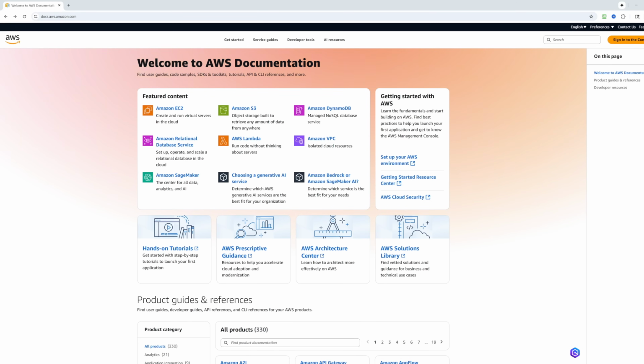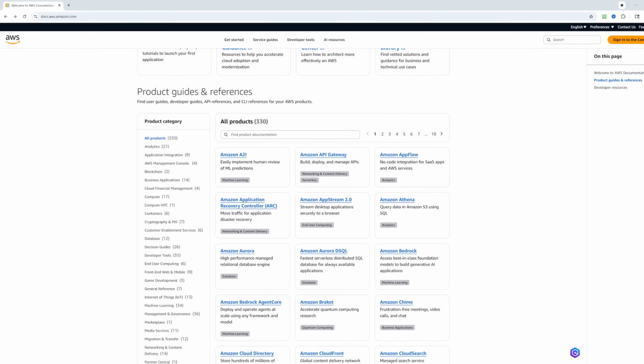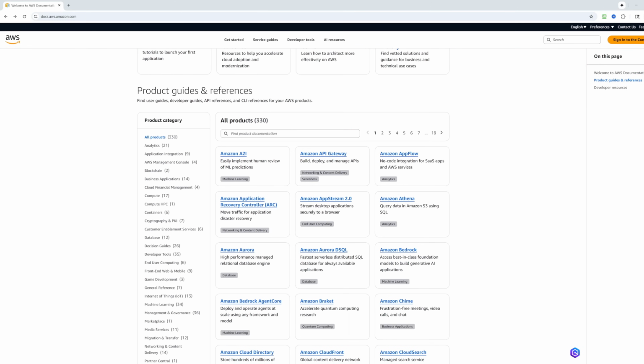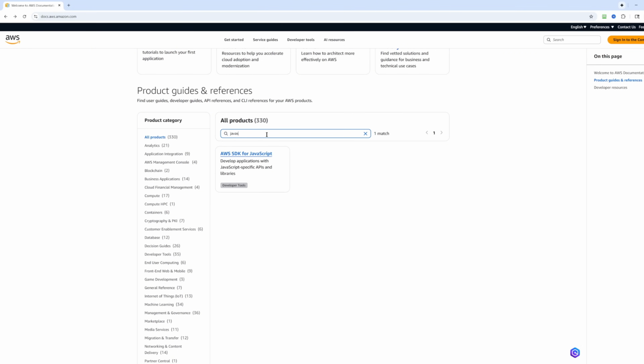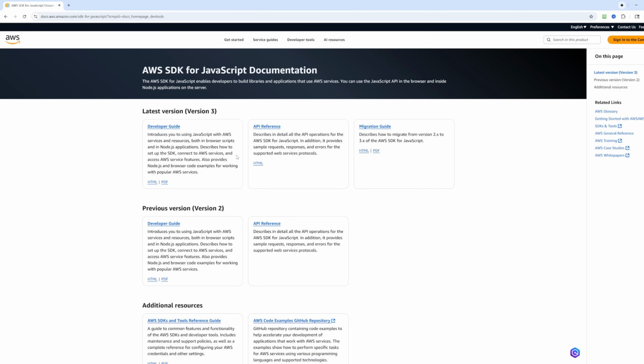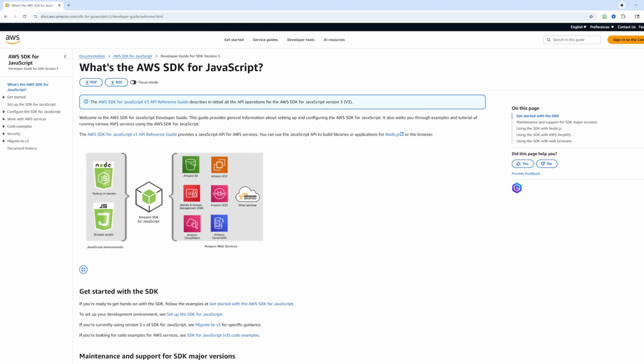In order to learn how to use the AWS JavaScript SDK, you need to go to docs.aws.amazon.com, then scroll down to the Product Guides and References section, and type in JavaScript. And here you can click on AWS SDK for JavaScript. The current version of AWS SDK for JavaScript is version 3. So they have a developer guide, API reference, and migration guide. So let's click first on the developer guide. The developer guide basically explains what the AWS SDK for JavaScript is and how to use it.